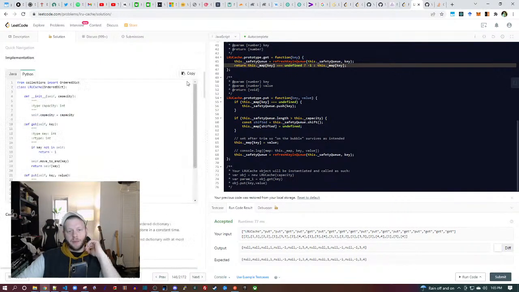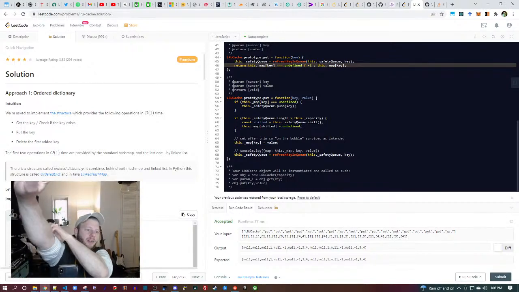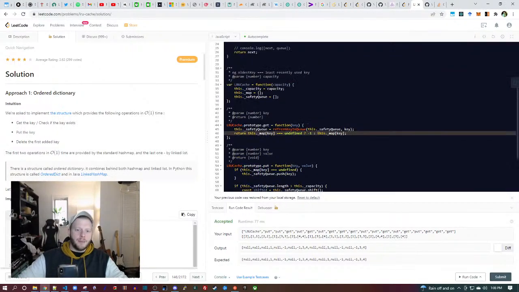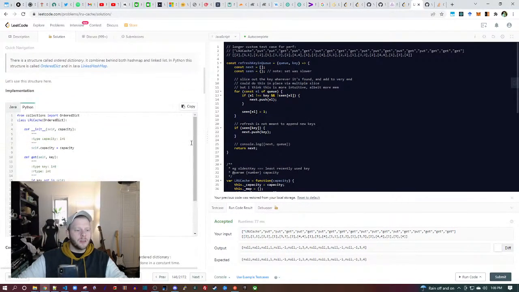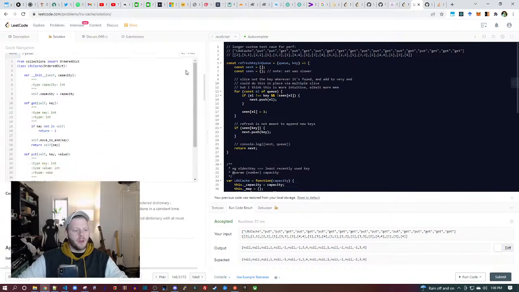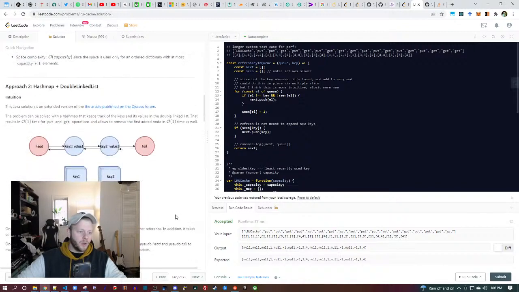I mean, I feel like this would be a medium. I feel like it's a medium. So I think it's probably accurately rated. Okay, let's do it with a map. Let's look at the complexity analysis first. So time complexity is O of 1 if I use an ordered dictionary. Cool.